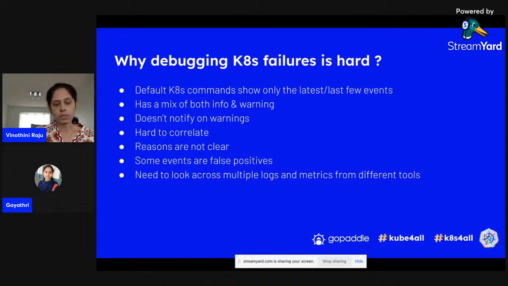And the last, but not the least amongst this, is that you have lots of information available. However, you may have to go to multiple dashboards and metrics and logs, and then correlate all of this information to find out what is really going wrong within the system. So these aspects make Kubernetes debugging really hard.